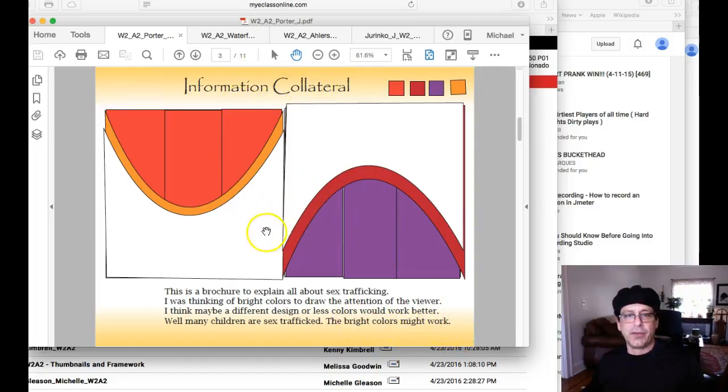Okay, but what is this? This is a brochure, but you're just showing me a good color study. I would need to see some thumbnails of the brochure. In other words, what is in the brochure? What is the subject matter? What are the images? What do you plan on doing with it? All you're doing here is showing some color.